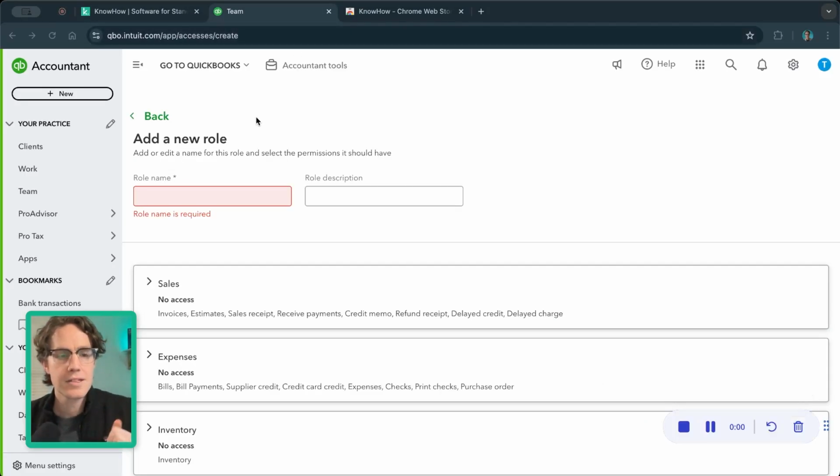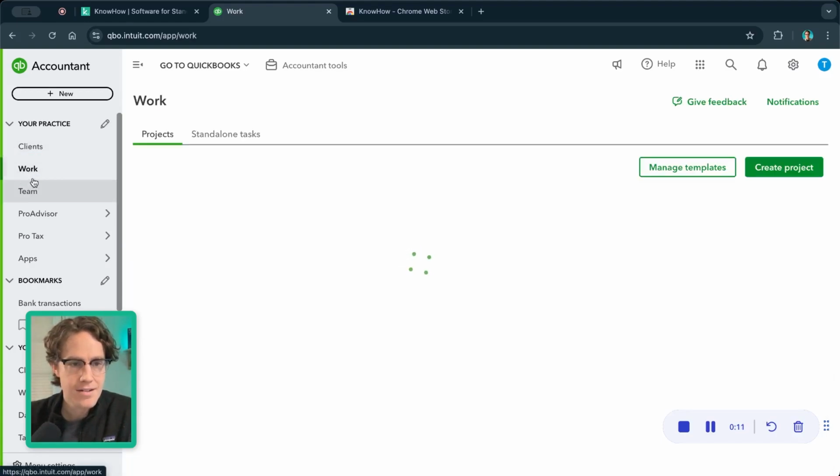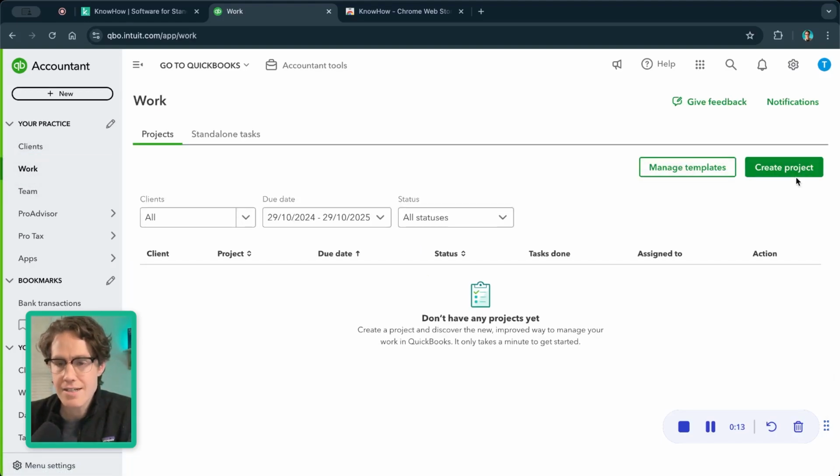All right, so we're going to find out how to create a new project in QuickBooks. So first thing you want to do is click this Work tab on the left-hand side. When you click Work, now you're going to see this button here called Create Project.